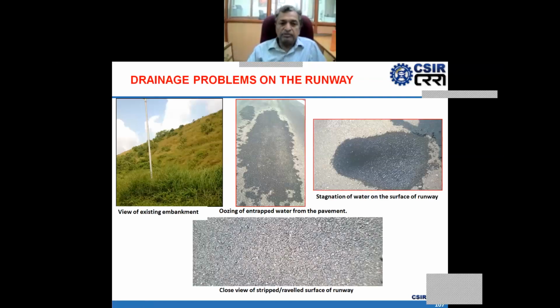Now, these are typical photographs of the airport, a view of the existing embankments near the airport. Actually, this airport is constructed on a hillock, and this is the view of the existing embankments. Oozing of water on the airport pavement was there, so water is trapped in the pavement.